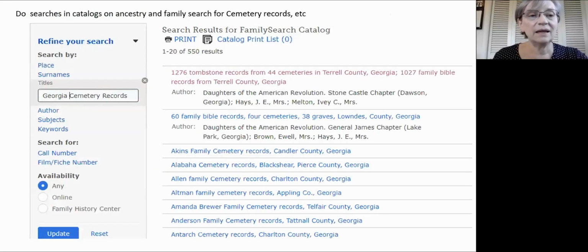This is on FamilySearch. I've mentioned using the catalog a couple of times. You might try something broad in the catalog. In this case, I used, instead of a place search, a title search, looking for something that had Georgia cemetery records in the title. And it came up with 550 results. And that's just one example. So try different things with the catalog and the wiki on FamilySearch and see what records might be available to you.